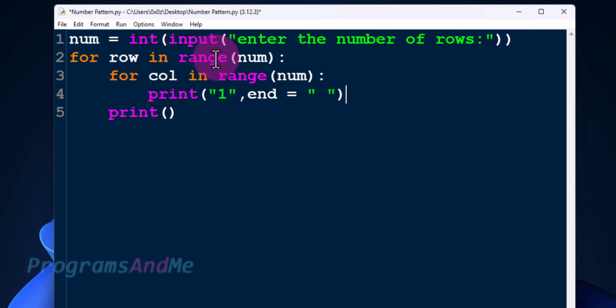Just for an example, the first row is row 0. It will print the number 1 in every column. Then the execution is done and it will come out of this for loop. It will come here, where we can see the print function. So the control will go to the next line, and again the row value will be 1 and it will print the numbers in the second row. Then it goes to the next line and prints the numbers like this. So this is about the number pattern and we are done with this program.